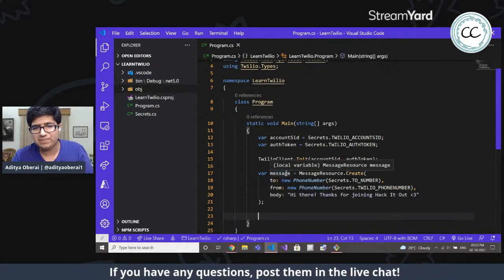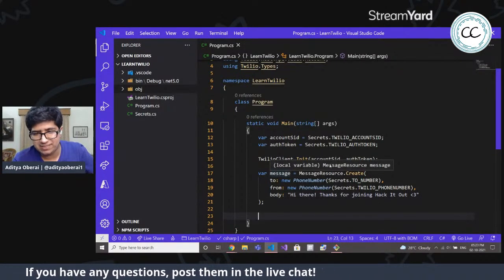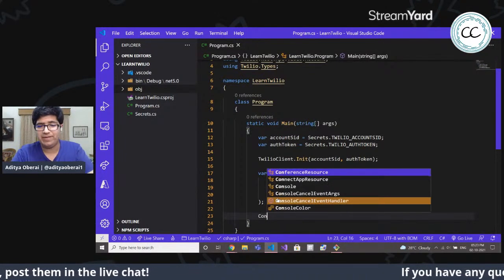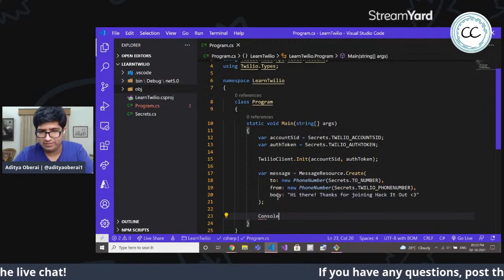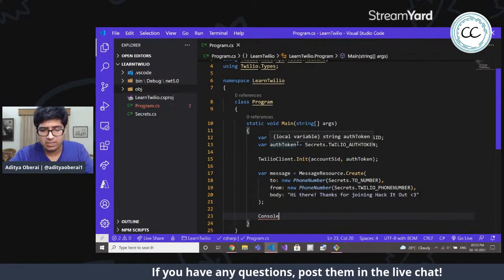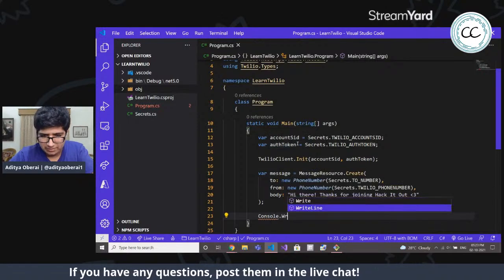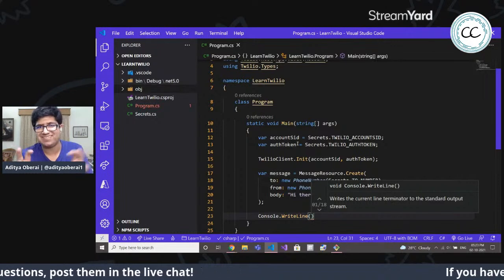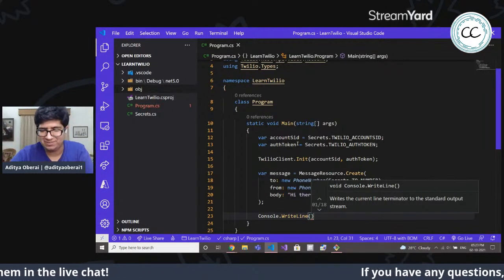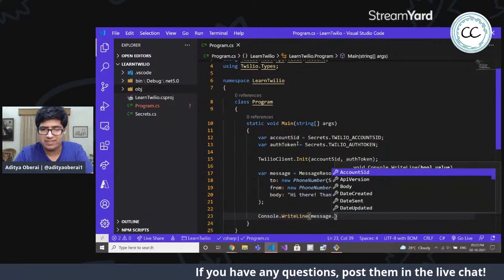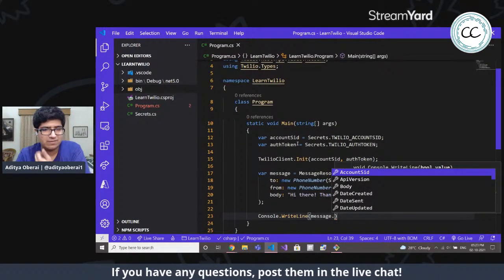Now, this message is now a type of the message resource class. What I want is a little indicator for me when I've got back my message, once this function's run. So I'm just going to add a console write line, which is the equivalent of a console log or a system.out.println, whichever one you're aware of. And we're going to print the account SID here.